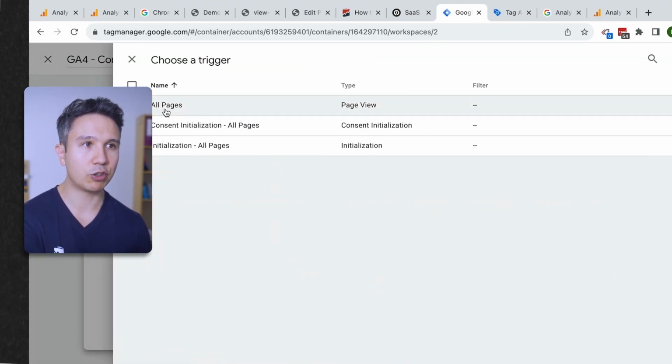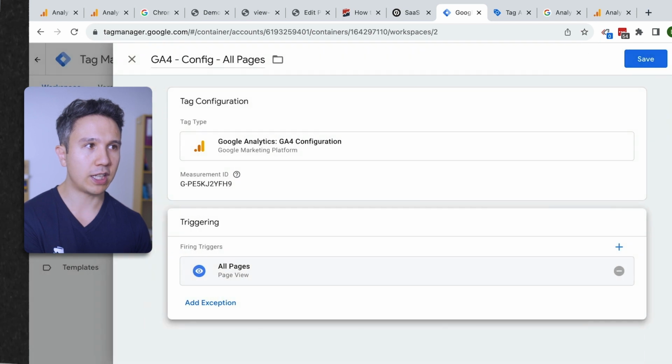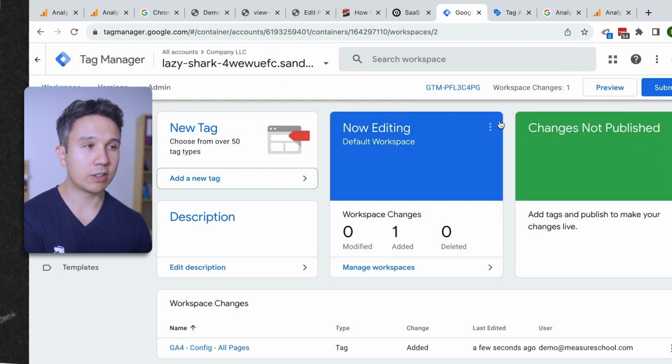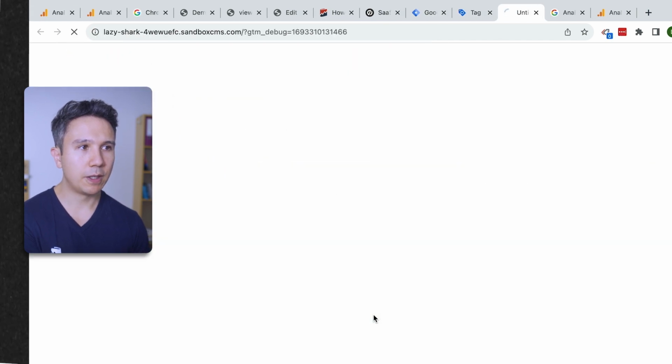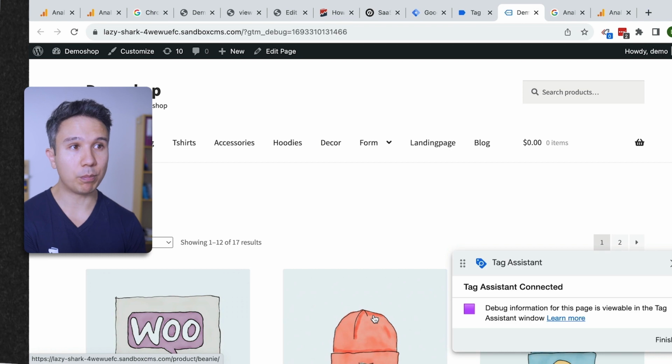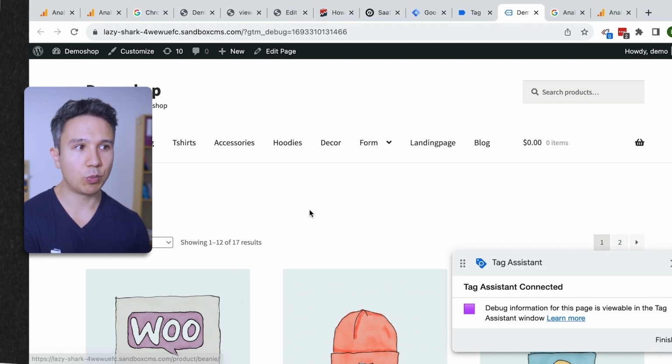There's a pre-configured trigger called all pages. So let's choose that and save it. And again, this is not yet live on our website. We can update the preview mode by clicking on preview, go to connect. The cool thing about this is that this will deploy on our browser and only on our browser, so we can actually test it.